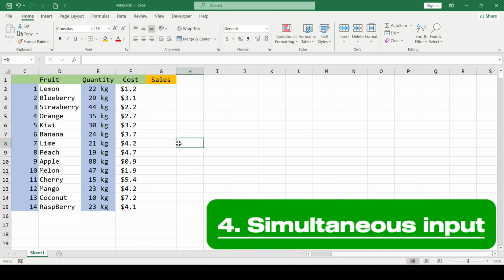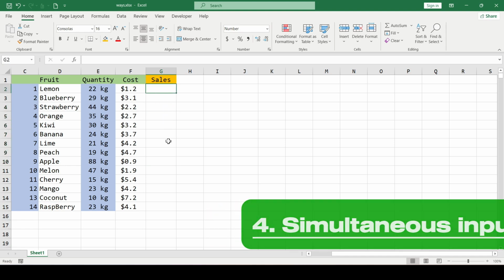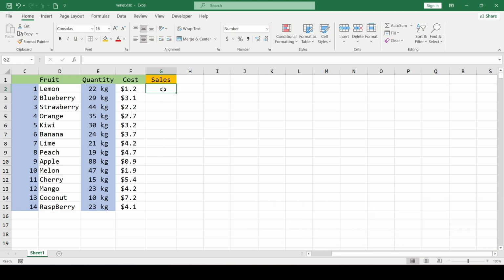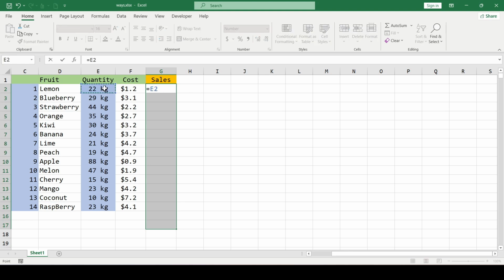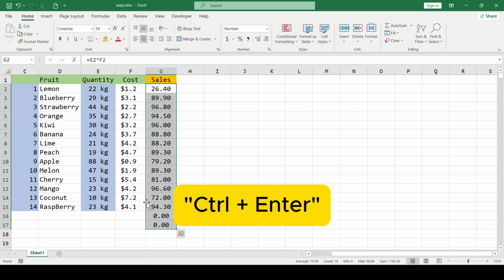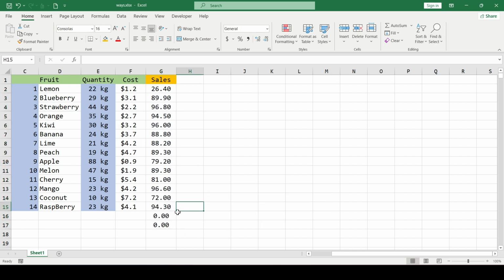The fourth way to apply the formula to the entire column is to use simultaneous input. How it works? We select a range of cells in which there will be the same formula. We do this either with the leftmost button or with the key combination Shift-down arrow. And now we just type the formula. And in order for this formula to be applied to the entire selected column, at the end you need to press the keyboard shortcut Ctrl+Enter, and the formula appears simultaneously in the entire column.